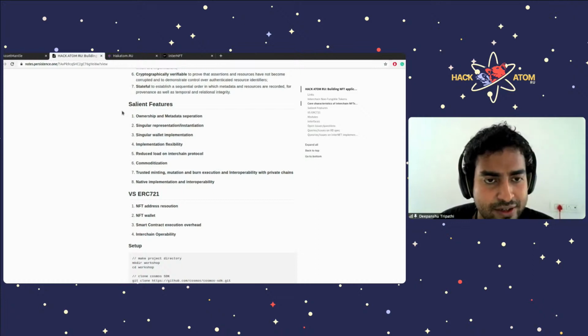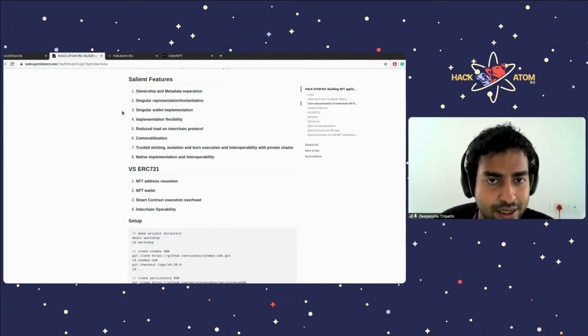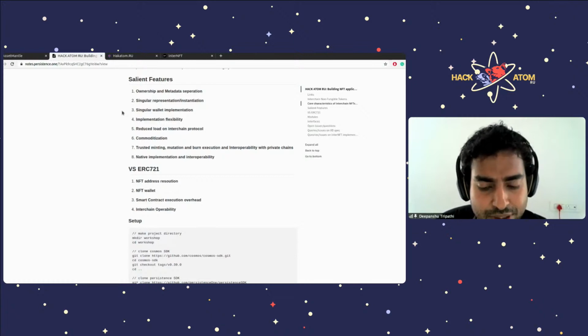Going through the quick salient features of this interNFT standard. First of all, the ownership and the metadata are separated out, as in whenever one has transferred the NFT, they do not have to fully take the NFT object and put it in one's wallet. There is an ownership token that sits in the wallet, while the metadata sits as a separate object and is never transferred. The bytes are never mutated whenever there is an ownership change.